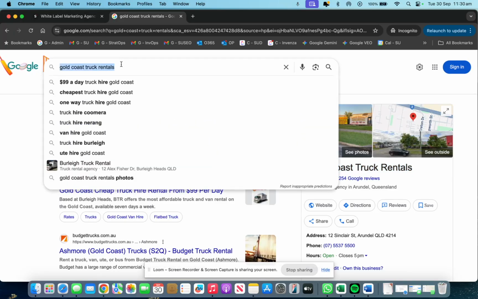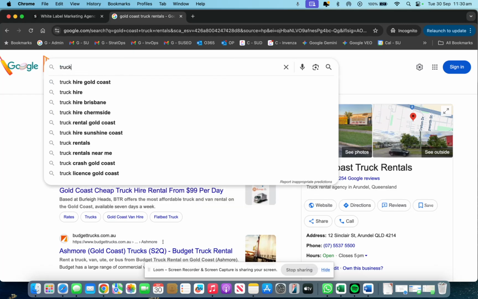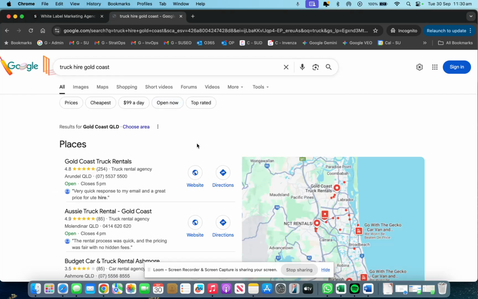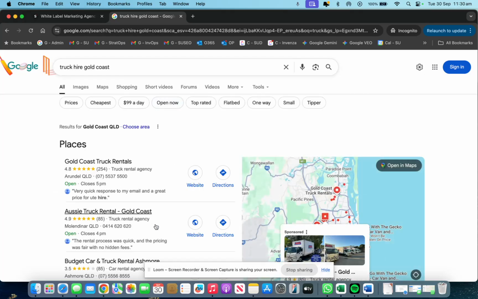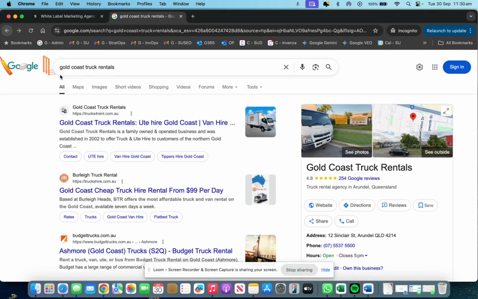If you were to type in something more along the lines of Truck Rentals Gold Coast, or Truck Hire Gold Coast, you'd see him with the others there. So that is influenced by SEO, but that is the local maps listing, and this particular one here is what I'm specifically talking about. So that's what SEO is.